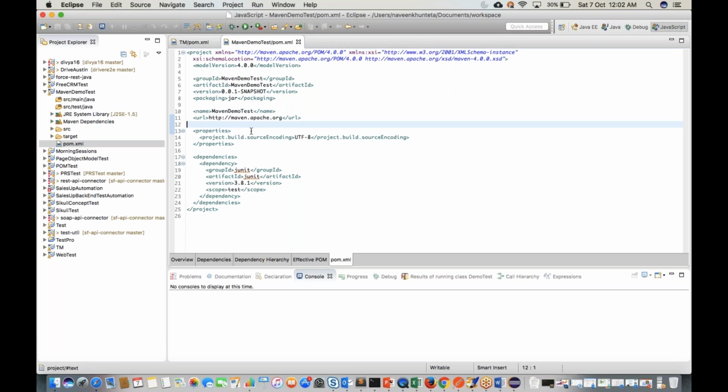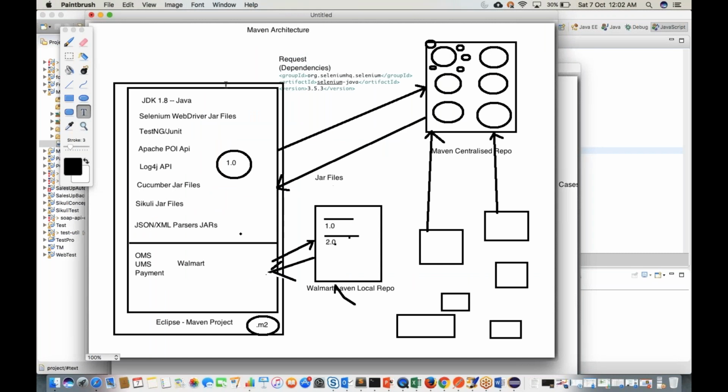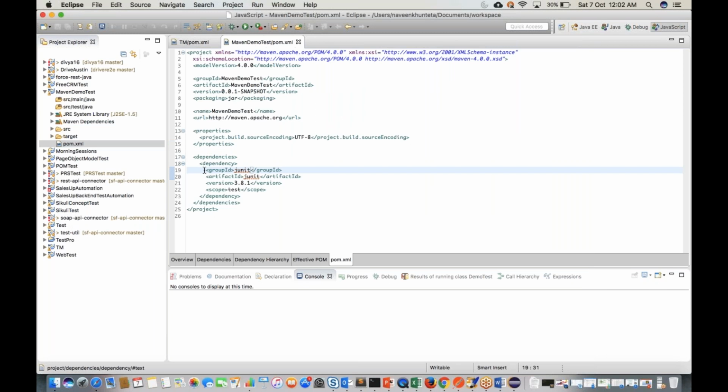Okay, and simple one property, UTF-8 encoding property. Don't change this property, let it be like this. And what are the different dependencies, right? As I told you that, okay, we need these dependencies. Okay, all these dependencies. So let's see, I'll create some simple dependencies. I don't need JUnit, so I'll remove this dependency from here.